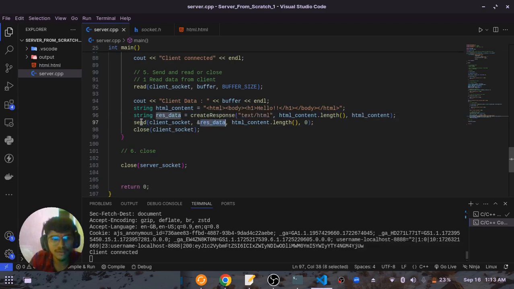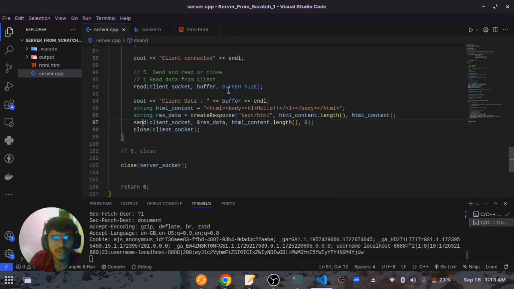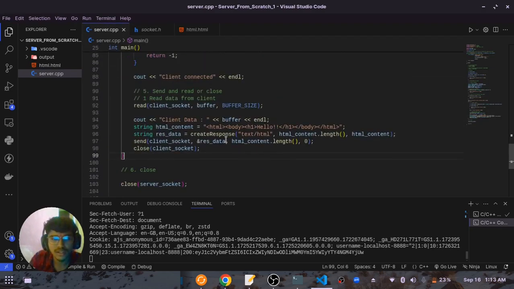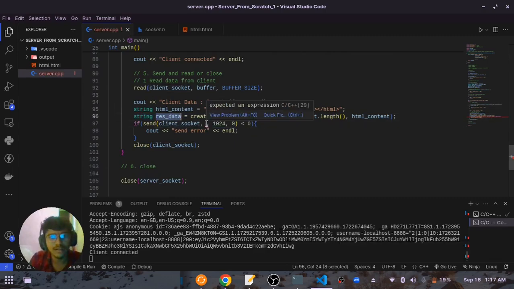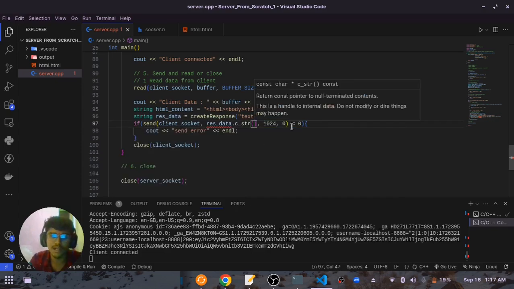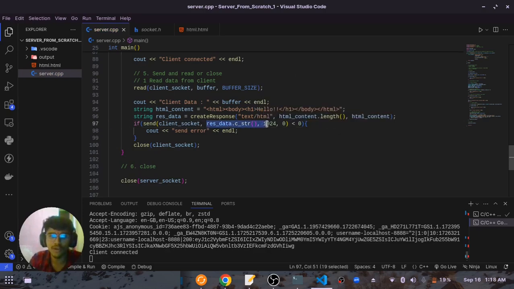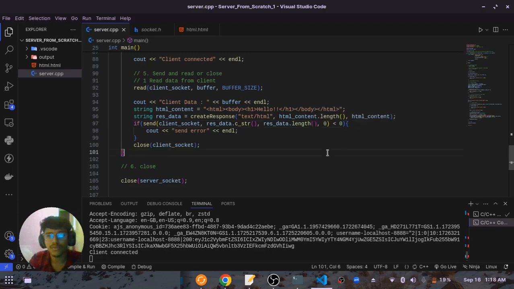We need to send a buffer actually. Let's see the code. We need to convert this to a buffer, meaning a character array. Whatever the string data is, we want it in character format because we need to send a buffer. So we need to create a character pointer. For this, we have c_str. c_str returns a char star, so this is the buffer. So I have converted that to a buffer. Now we can specify response data dot length. That's it. Now it's correctly implemented.